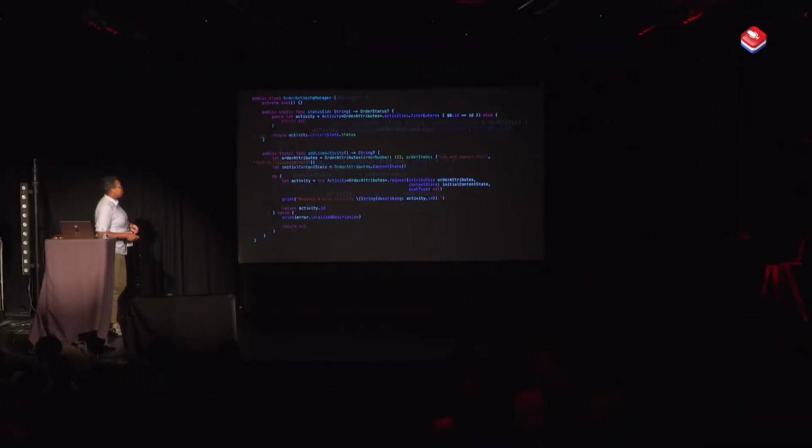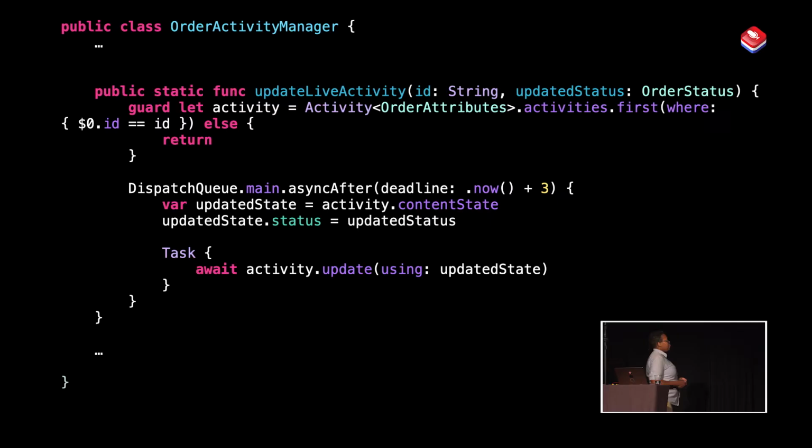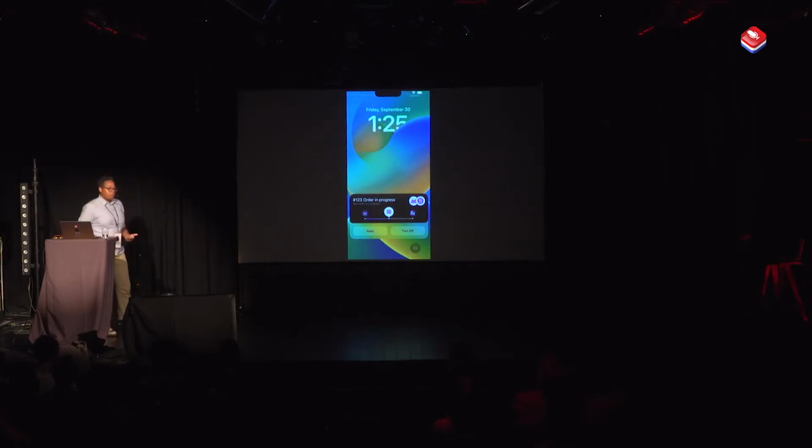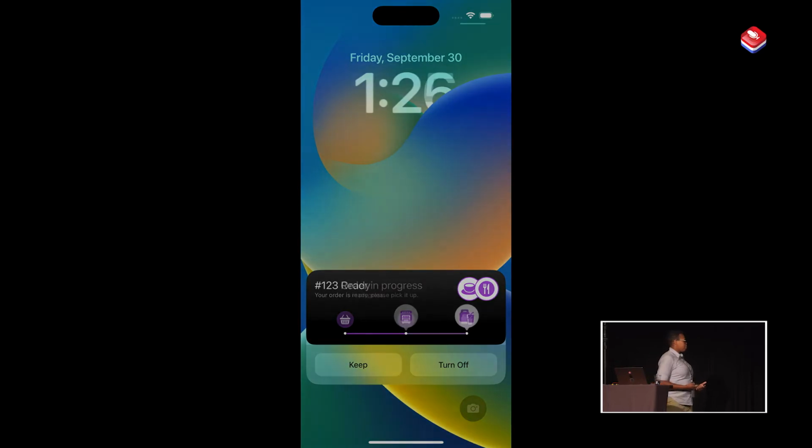So, requesting the attributes, updating them by using the activity.update function with the task, and basically ending the activity. This can be displayed in an activity lock screen as something really sensible and really relevant: the orders received, orders in progress, and I can eat.